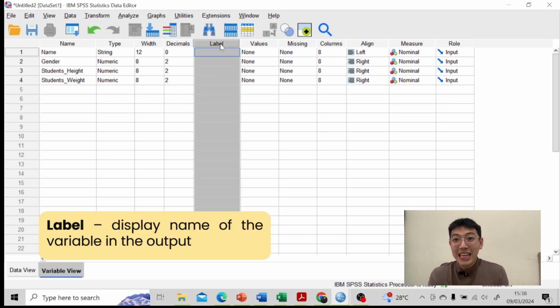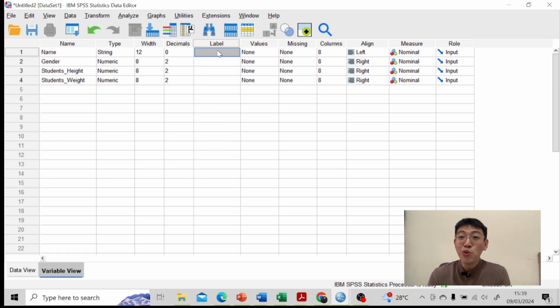After that, label. As I mentioned previously, in the name section, you cannot give any space. In the label section, you put the display name of the variables. So later on, you will conduct statistical analysis. This analysis will give you the output of the analysis. The variable's name that will appear in the output is the variable's name that you have put in the label. In this label section, you can give space. For example, this is name, this is gender, this is student's height, and this is student's weight.